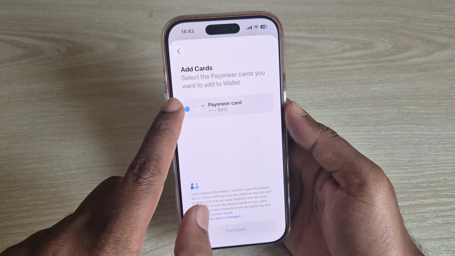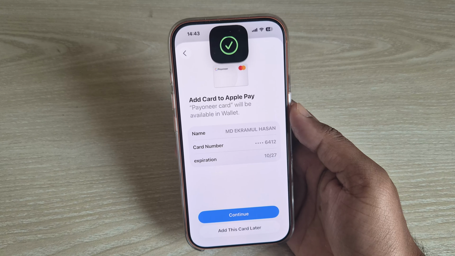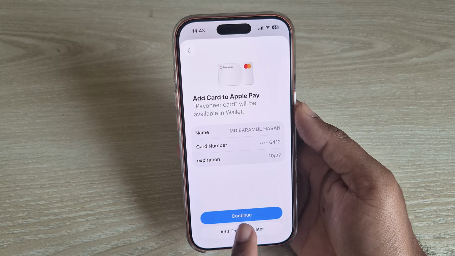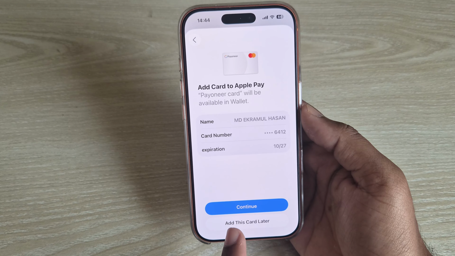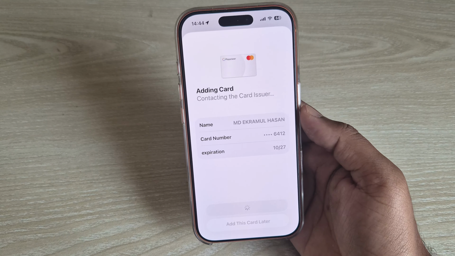And if you make sure this is your card, then press on continue. And here you can see your card details. Add this card later, or if you want to add, continue, then press on continue.